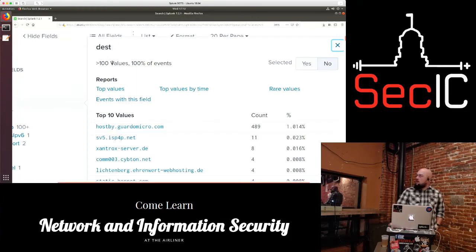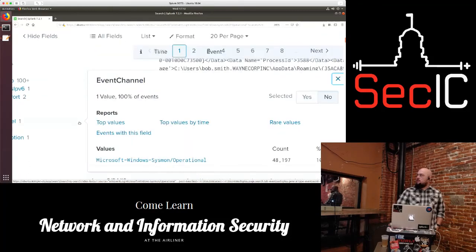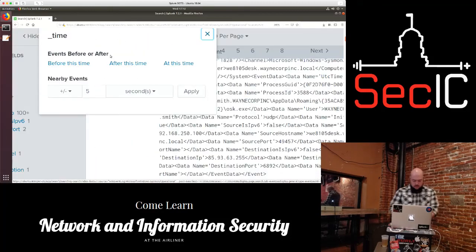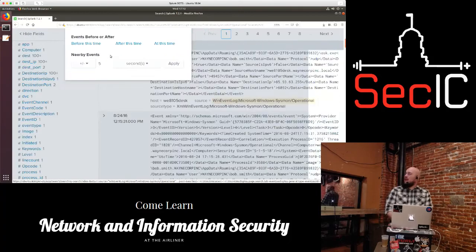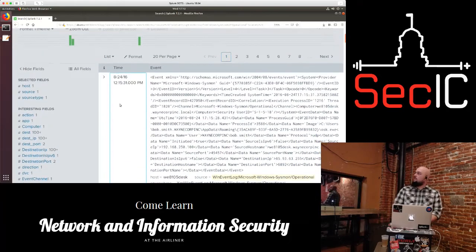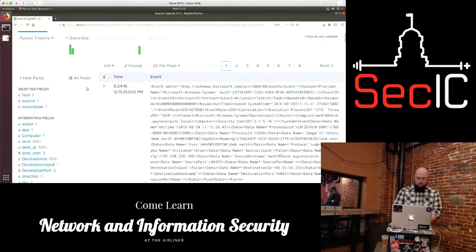This is interesting because 100% of the values contain dest. So looking at this closer, that tells me that this is all network traffic. On-screen keyboard doesn't really use the network that much. So I'm going to look at that a little closer.